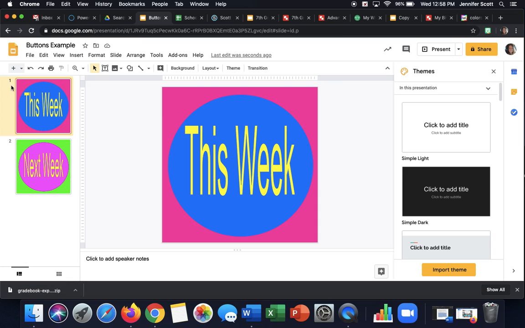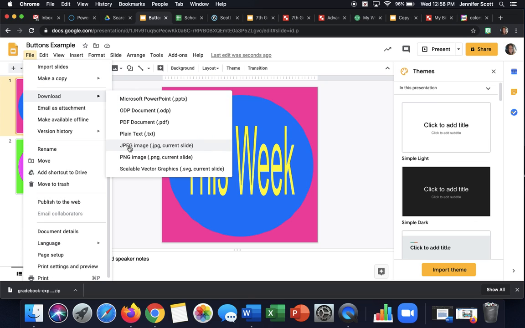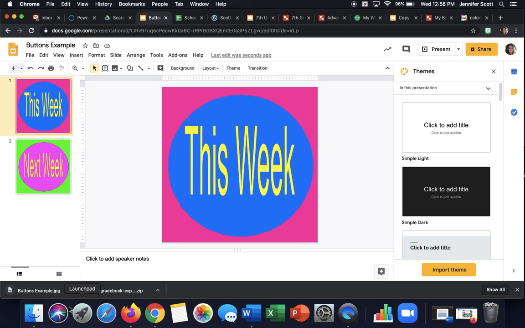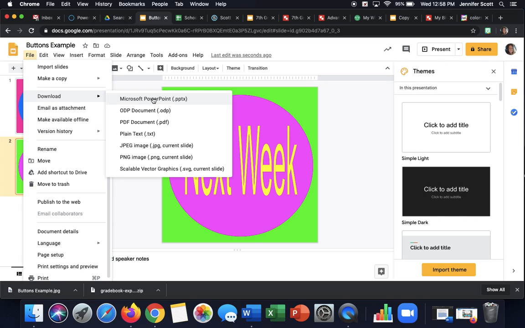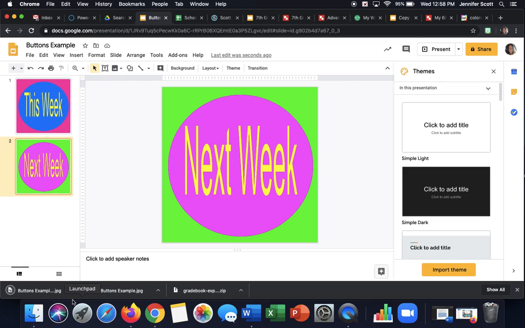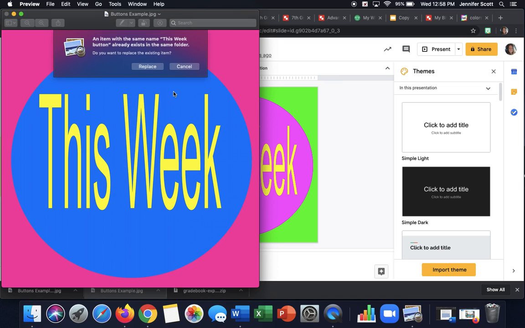Now, I'm going to click on the slide that I want to save as the button. I'm going to go to File, Download as a JPEG. They're going to pop up down here, and they're going to be in your downloads. I'm going to, again, click the next one, File, Download, JPEG. Now, since they have the same name, I'm actually going to click on these, and I'm just going to change this name to This Week Button so I can find it. And I'm actually going to move it to my desktop for now so that it's easy to find.